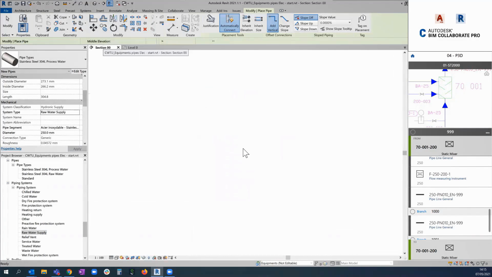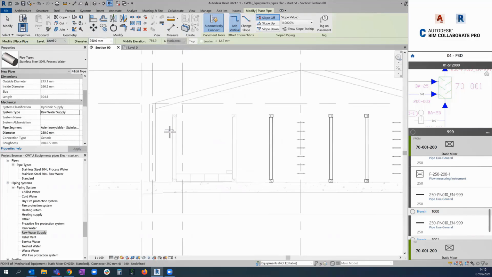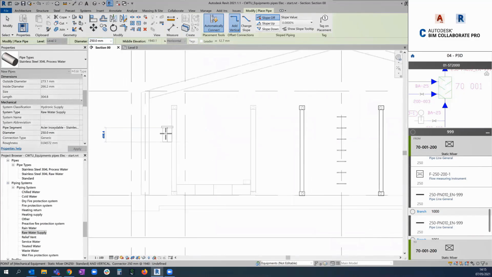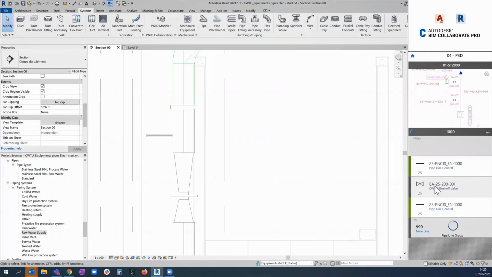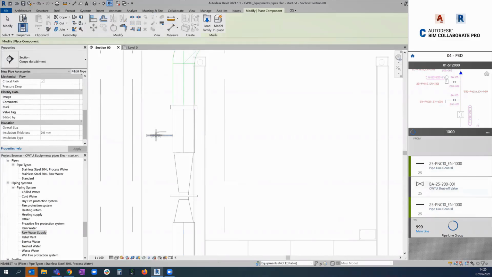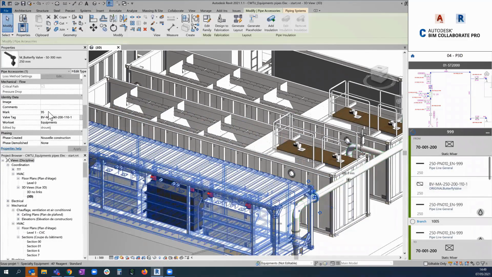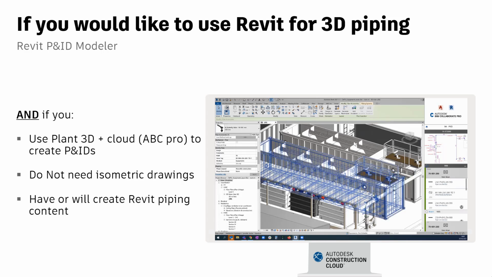We will choose just a specific pipe based on the PNID diagram coming from Plant 3D, and just add, for example, this piece of pipe, this segment here, that turns green. So we have a very nice check system, which will tell you anytime if components from the PNID were added to the Revit 3D model or not.